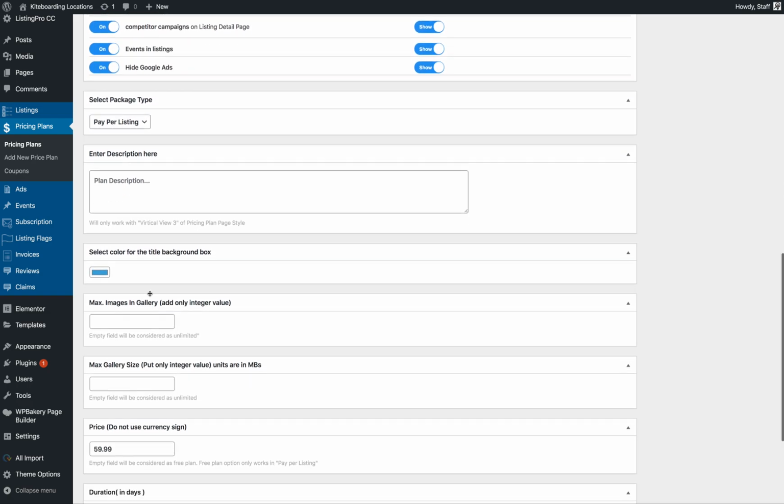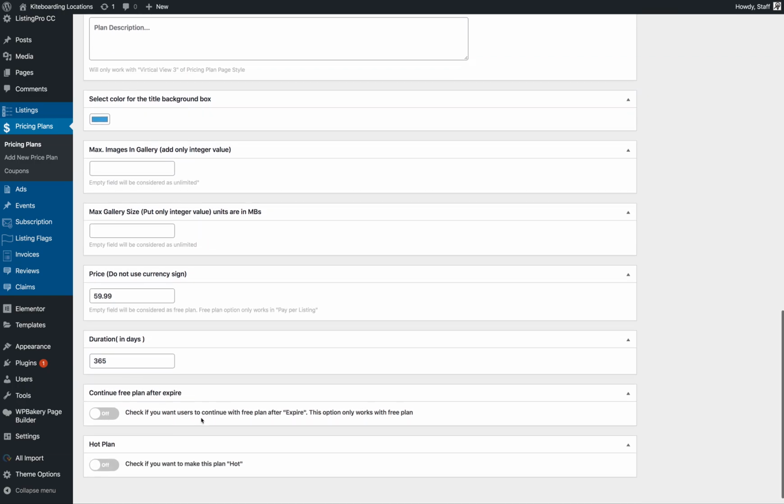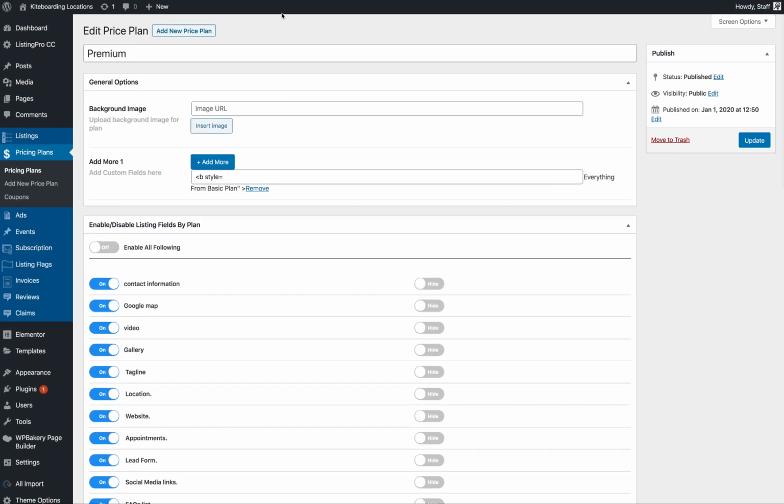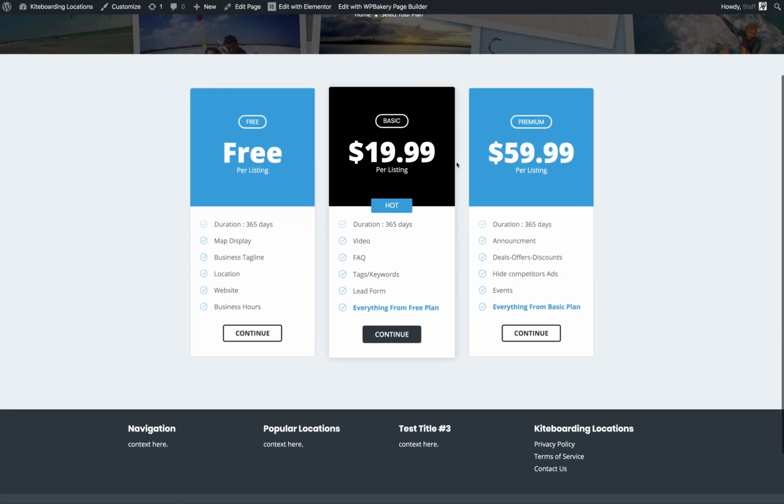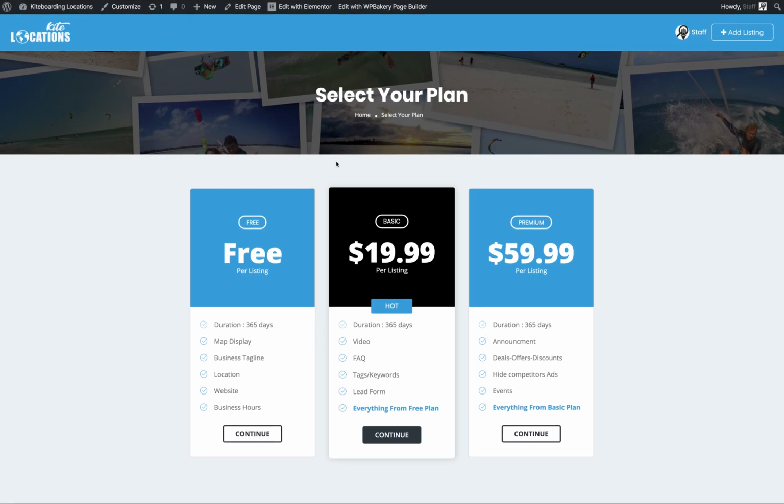My custom color, my price, my duration, no hot plan. Perfect. I hope that covered some of the questions you guys are asking about on how I select my listing plan. I've also added some text to the top of this for somebody. And it's as simple as just editing it with Elementor, you know, throwing in some text, maybe centering it and getting it the color you want. So super easy. Your pricing plan is a page, so it can be edited, even though these pricing plans are just thrown in there by your settings.